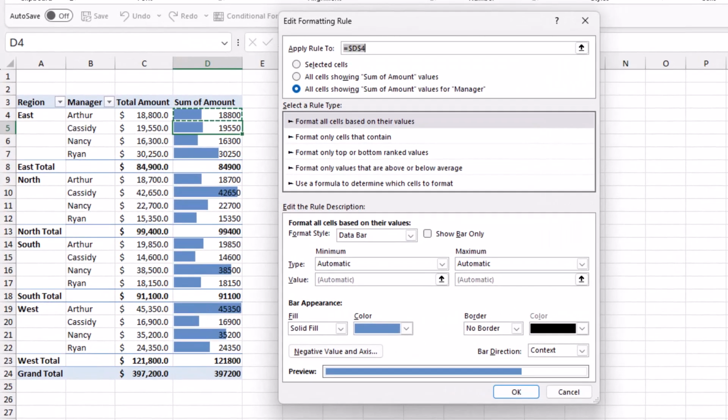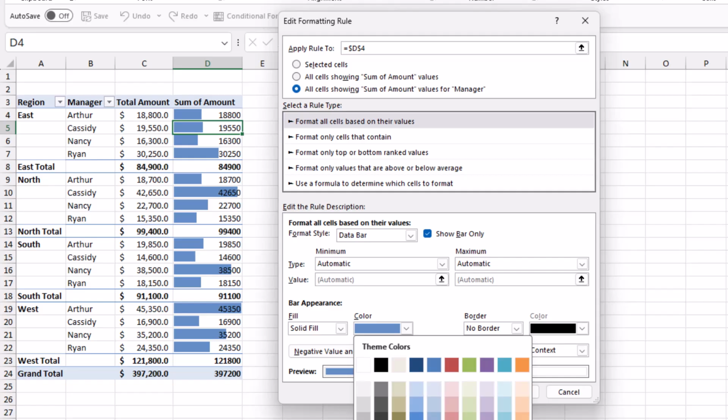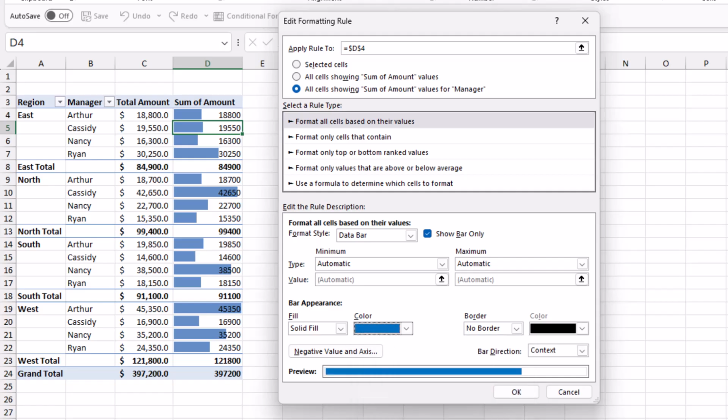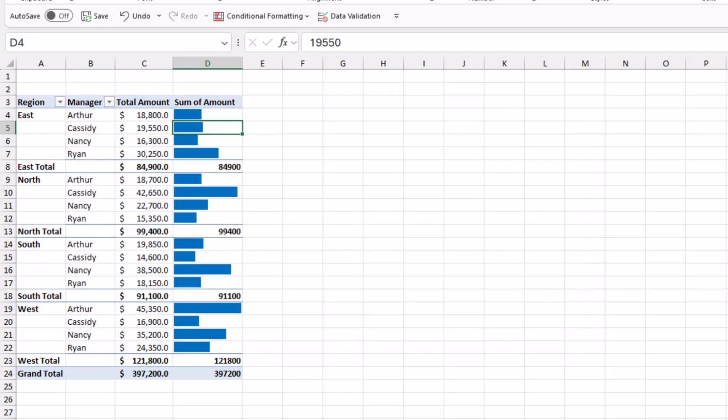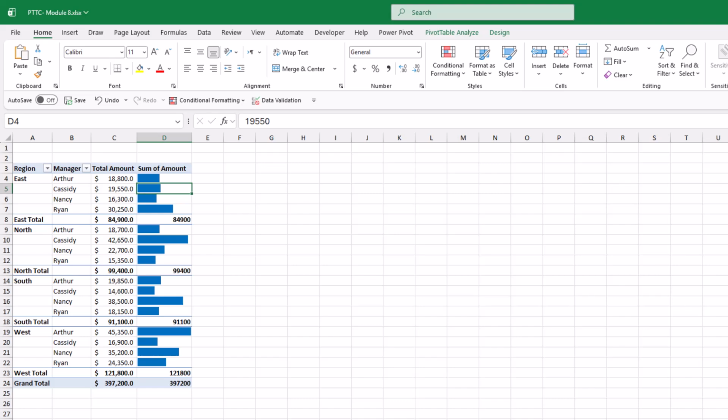If you want to hide the numbers, check the box Show Bar Only. And if you want to change the color of the data bar, you can do that as well. I'll be selecting a different gradient of blue. I hit OK twice. And now I have my conditional formatting reflecting the sum of the amount for each manager in each region. I can also change the column header.